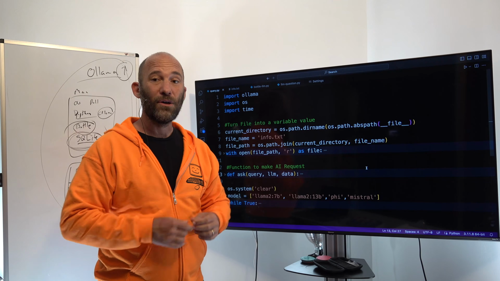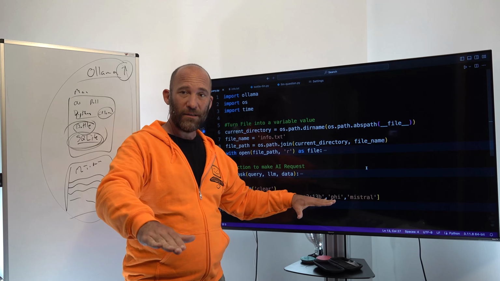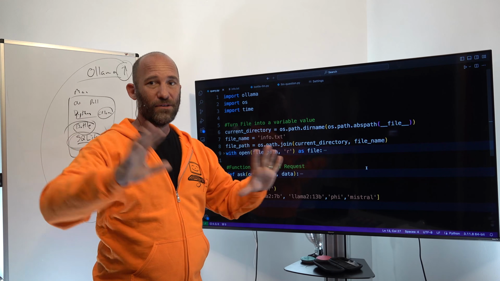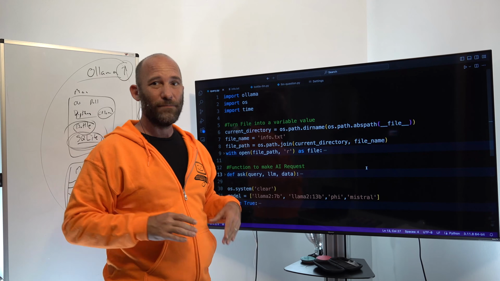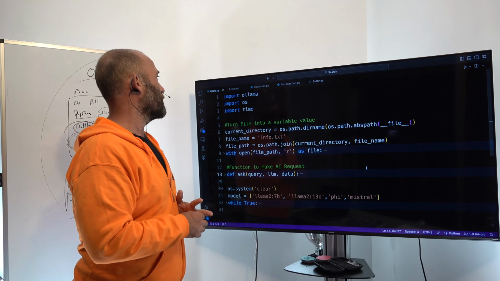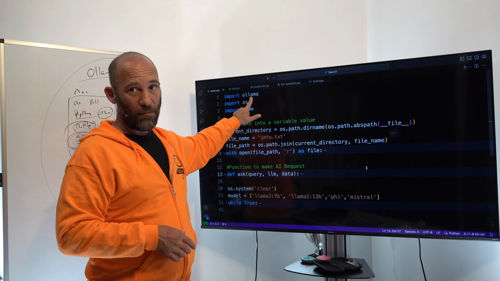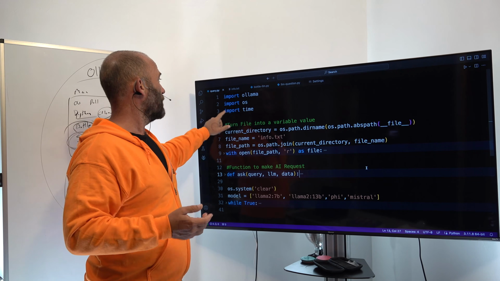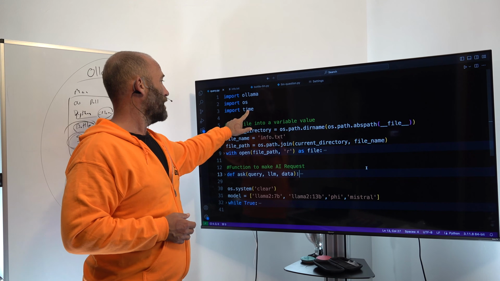So now let's take a look at the first code example. This will run just on the command line. There's no web browser, there's no SQL database or anything like that. This is the simplest version of what we're going to be creating today. With this, we're going to need to import the Ollama module, because that's how we do it. We're going to import OS, and we're going to import the time module.